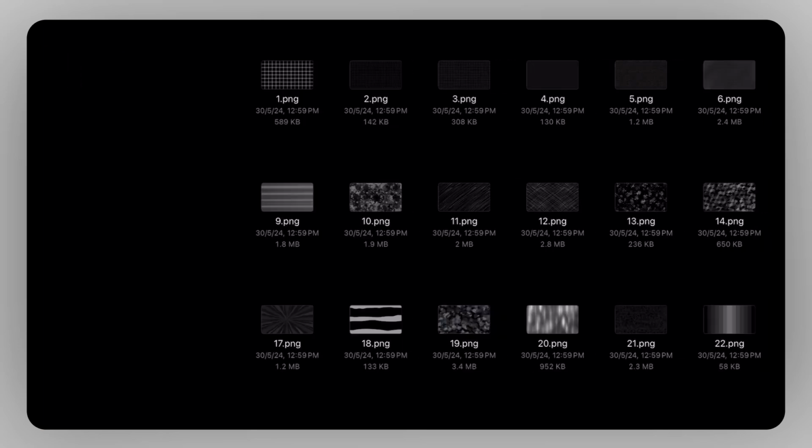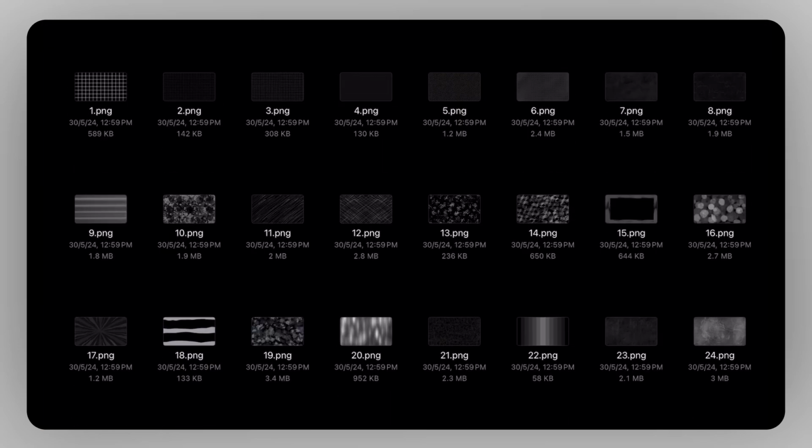Step 2. Gather your resource files. This could be transitions, sound effects, overlays, meme templates. Now compress everything into a single zip file.